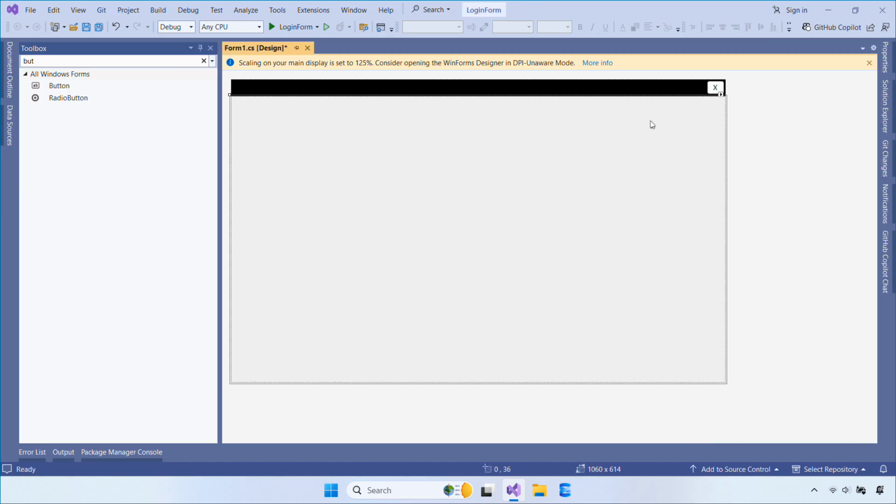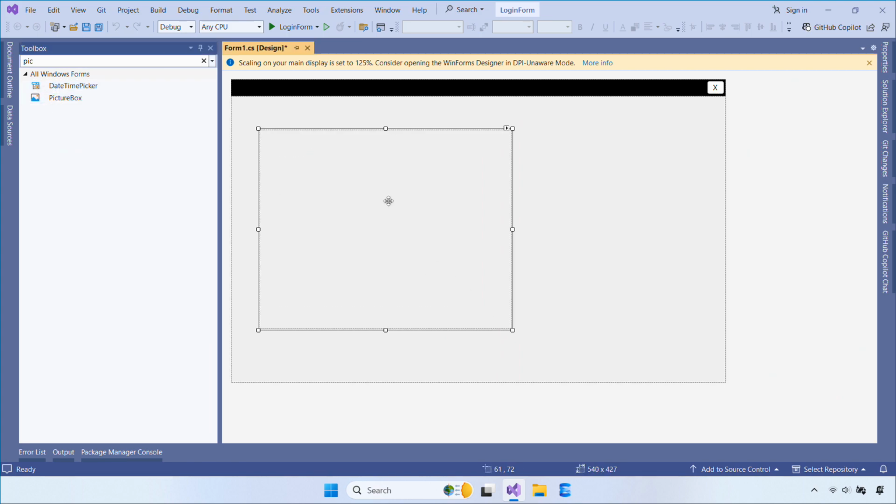To make our login form really pop, let's add some animation. Drag a PictureBox control into the second panel. This will be used to display the animation.